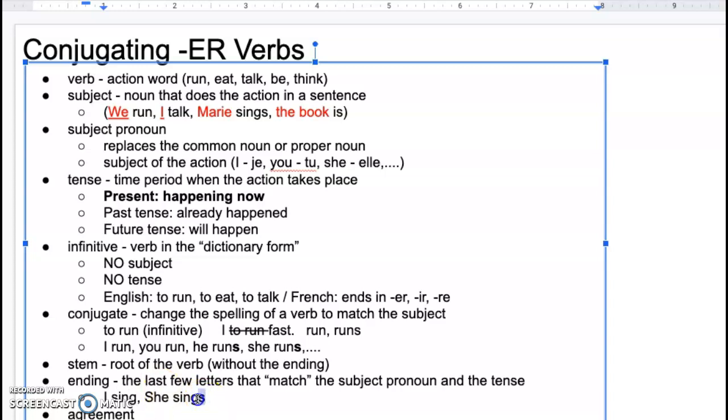So this is the ending. That S there is the ending. Or if you talk about something that takes an ED, so I play, he plays, that S is the ending. Also, we played, that ED shows me that the action's over. That's the tense, the time period when the action takes place. Those are called the endings.